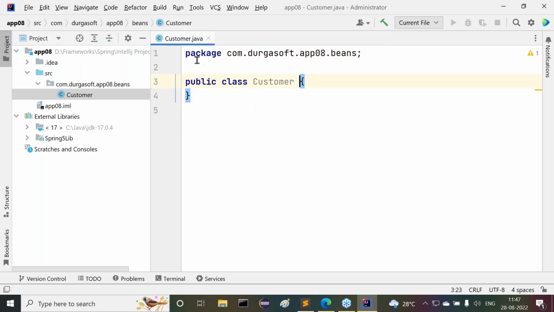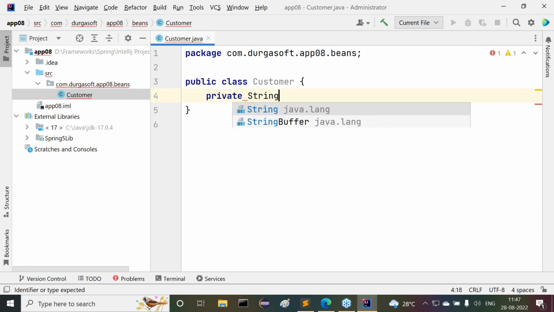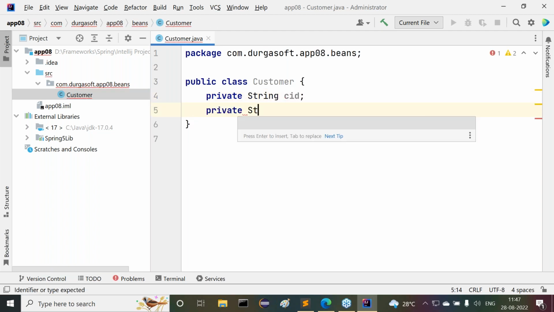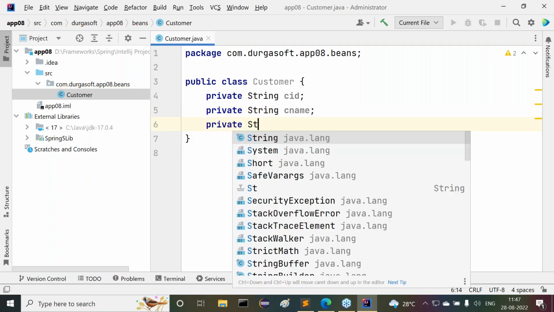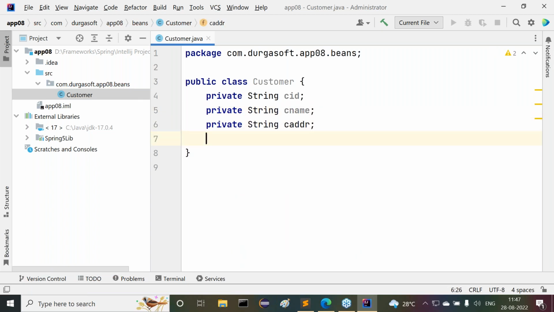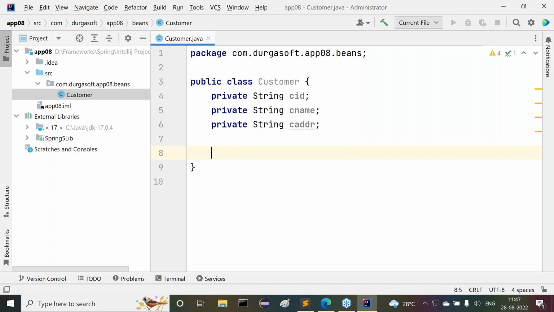Now inside this Customer class, I want to enter some properties. What properties do I want to take? Private String customerID. Next, private String customerName. Then private String customerAddress. Only three properties. Then I need to prepare setters and getters for all the properties.